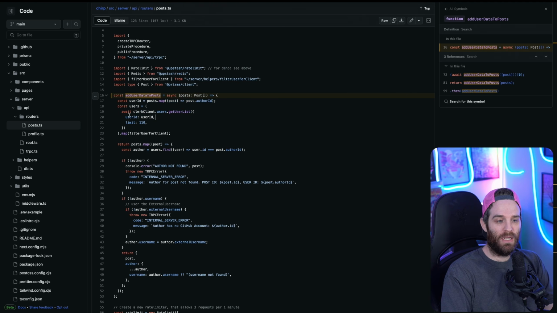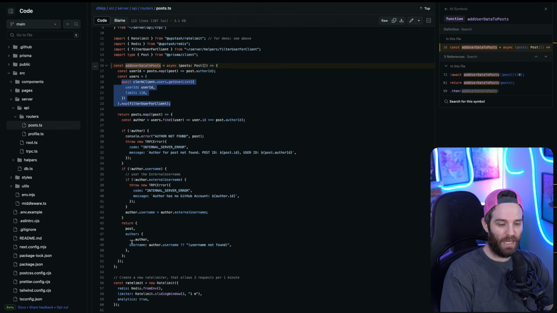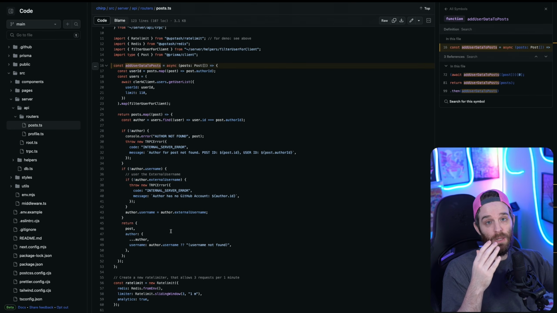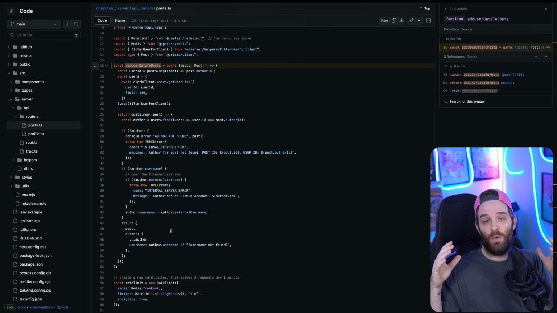And what we're doing here is going ahead and calling Clerk and adding in any of the user details we might need. So in this case, he is pulling in the username, which is the user's details, as well as the author details that you already had from the original post. And this allows him to show you both the user details from Clerk and also use this authors table.